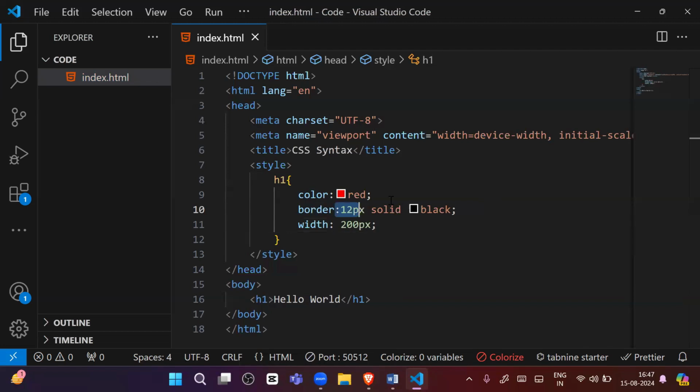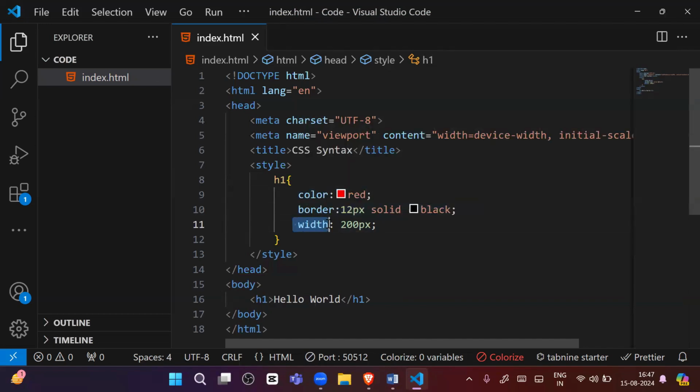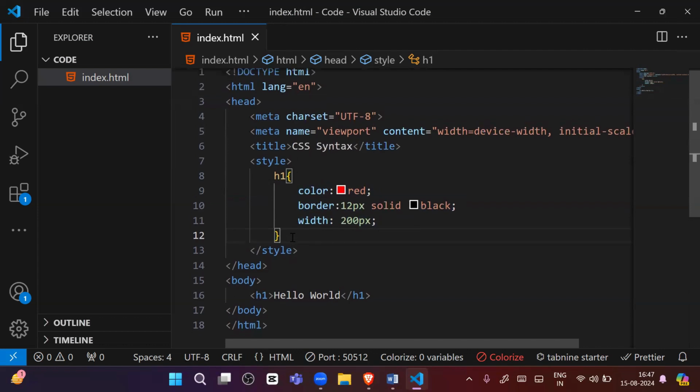So how many properties are we applying? First is color, which will change the text color. Then we are applying border properties, and then we are writing width, another property. So three properties we are applying at a time. This is how we can apply properties in CSS.